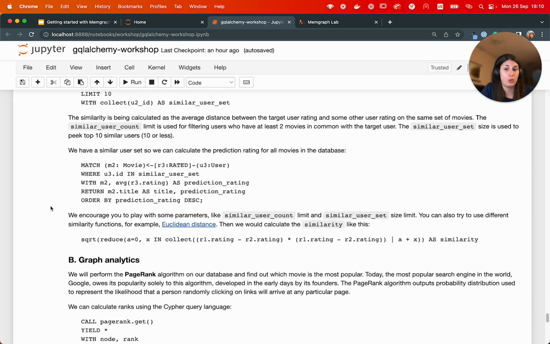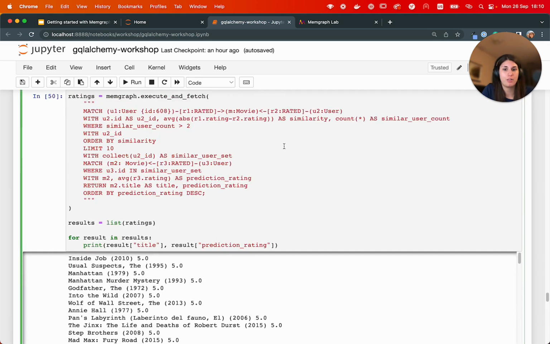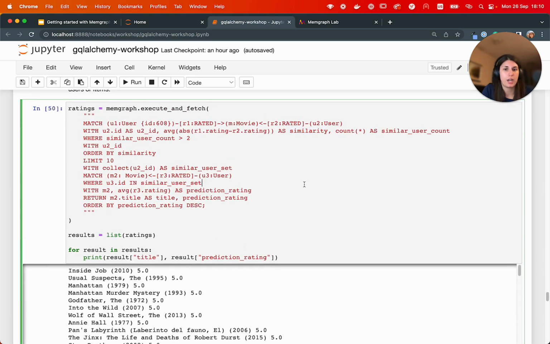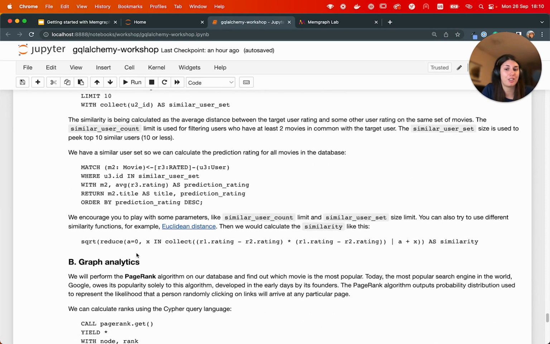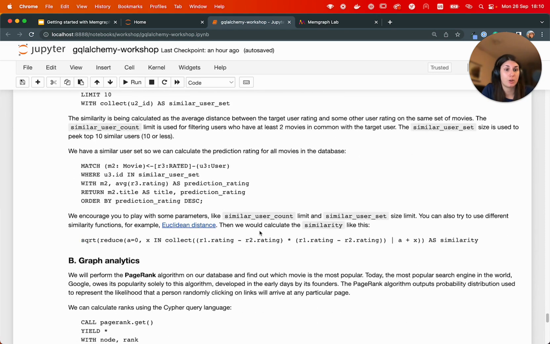Also, you can play with some other parameters. You can use different kinds of similarity functions. For example, here you have an example of how you would use Euclidean distance. So the similarity from above would actually be defined a bit differently, with a square root and so on. But yeah, you can play with it however you like.